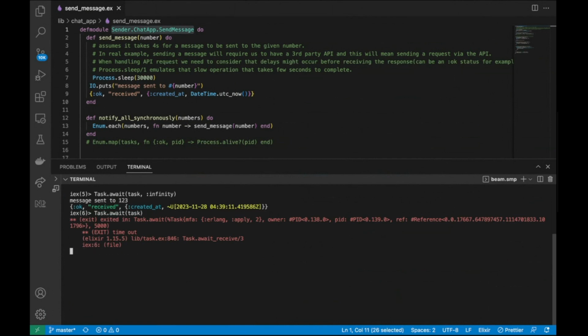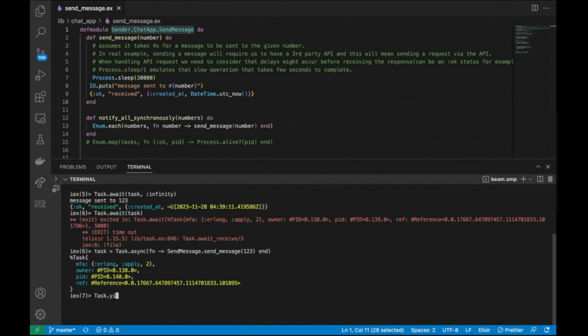Now let's demonstrate with the task.yield and see what happens. So I have the task. Now I want to call the task.yield, retrieve our result. So I will have to increase the timeout so that we retrieve the result. Okay, we've gotten a result back.